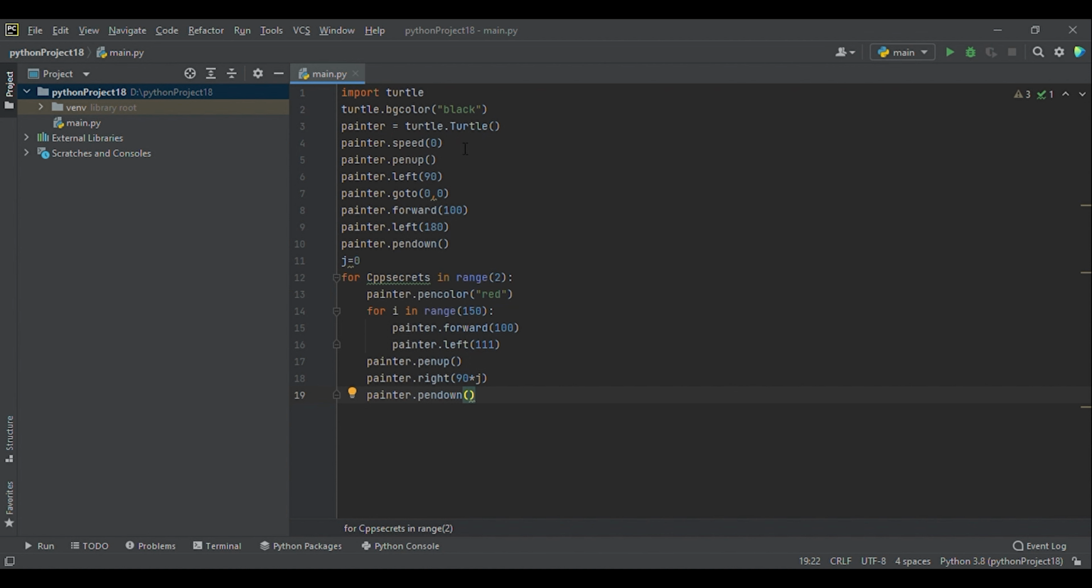And I have to use painter.penup. Without this penup option, we cannot do this animation circle. So we are using this penup, and I'm giving painter.left 90. So it will be drawing on the left side of this animation screen.